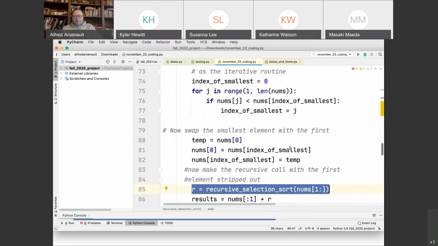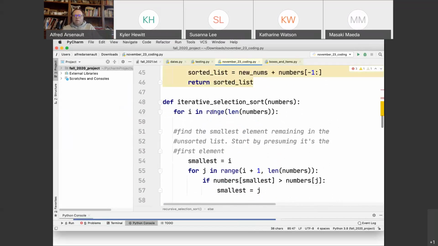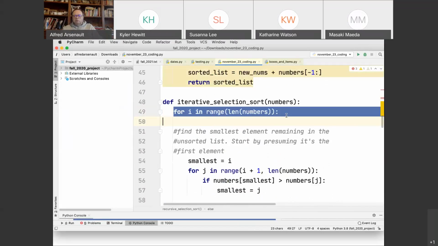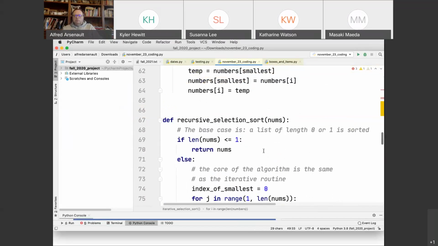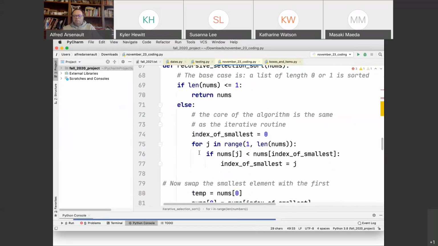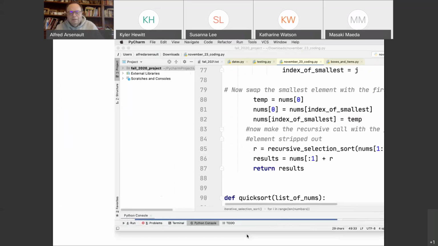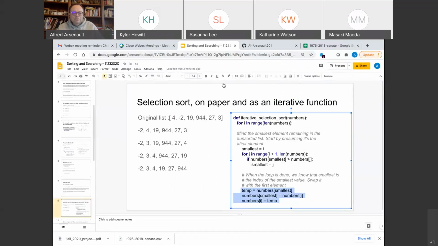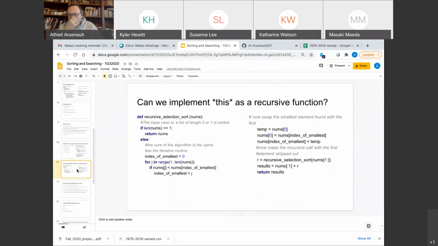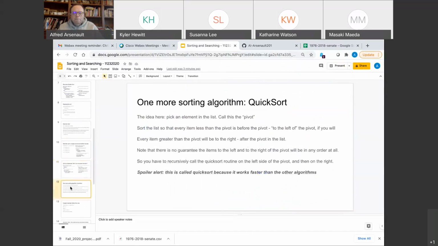So the iterative version, I ran through an outer for loop. The recursive version, I just called my function recursively with a shorter list. Okay, and then I returned everything when I put it together. This is the code with the recursive sort as well.